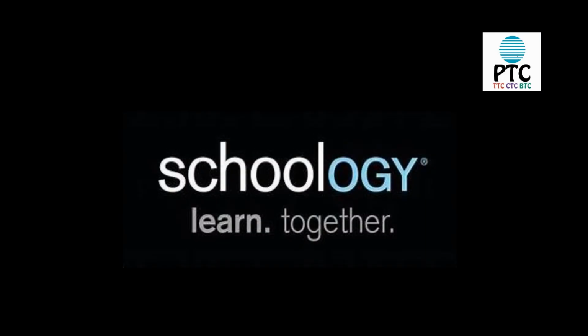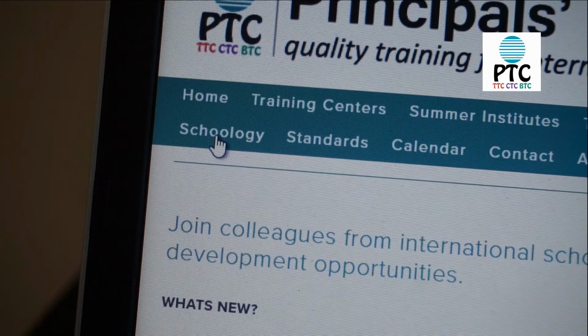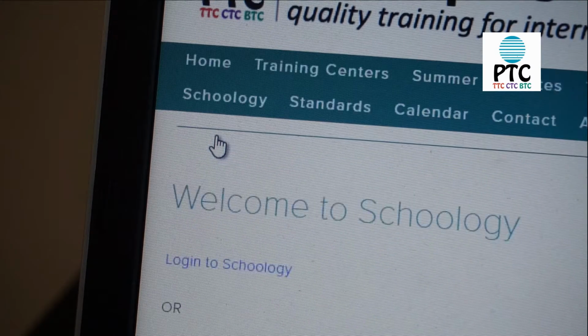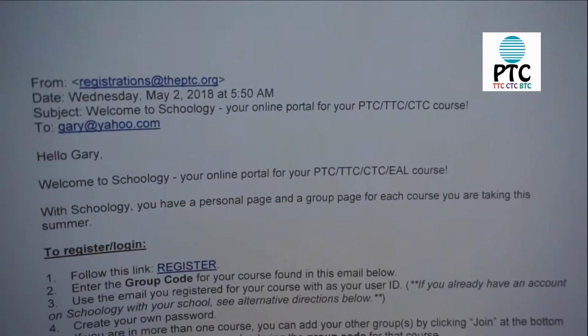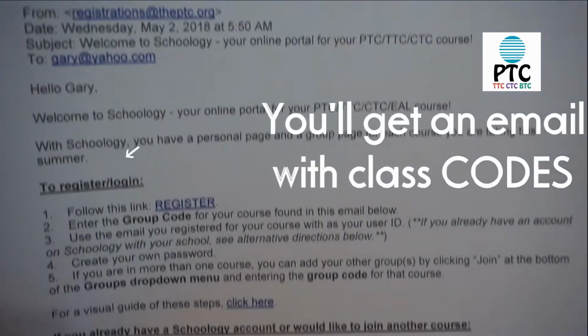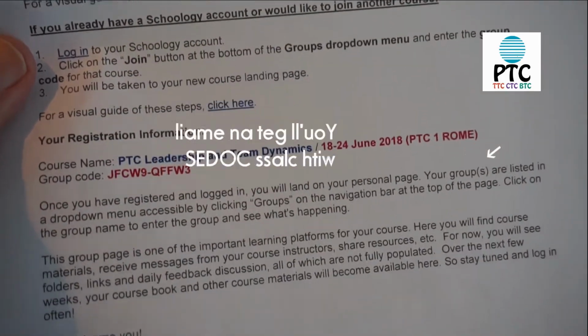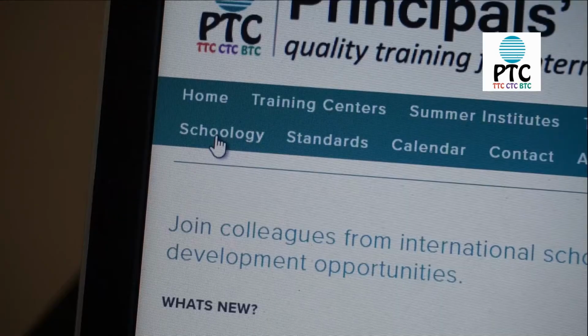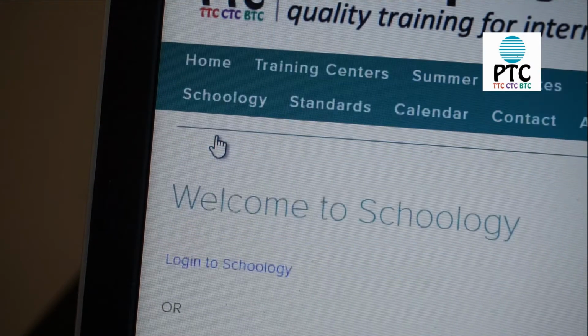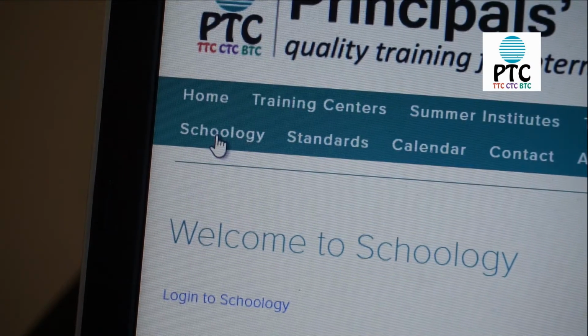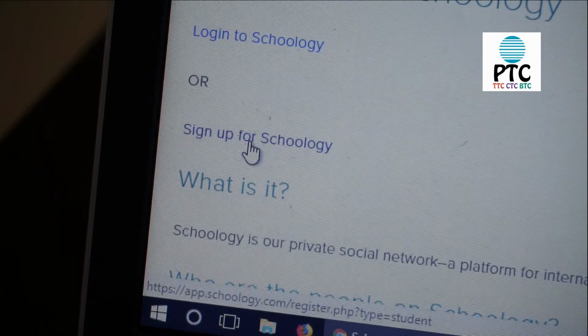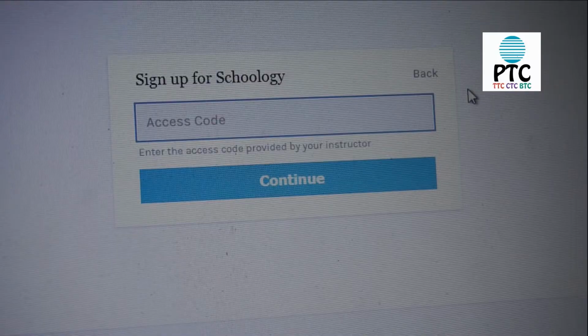Next, make sure you're familiar with our private social network, Schoology, your vital portal to your TC experience. You'll find a link to it on the PTC website. As a registrant, you'll receive an email with sign-up instructions and enrollment information for your course. Use that email as a guide to log in and set up your account. To reach the sign-up link, click Schoology on the PTC website, and if you do not already have an account, select Sign Up for Schoology. Here, you will enter the code that was emailed to you, and you're in.